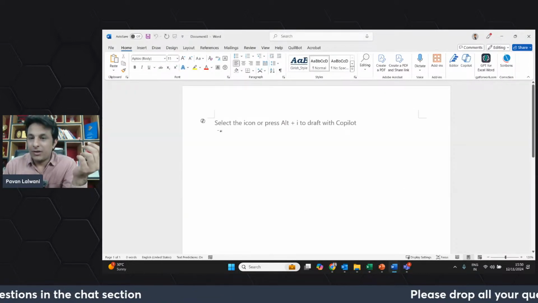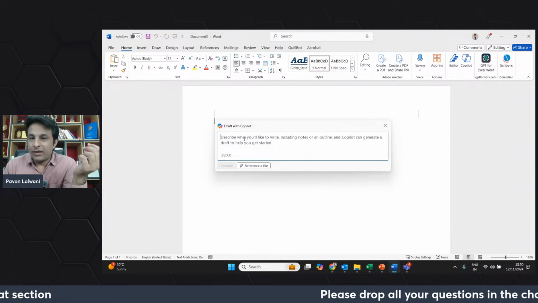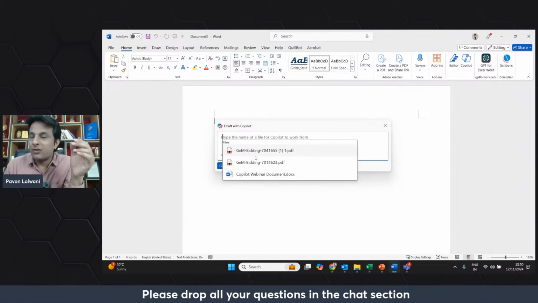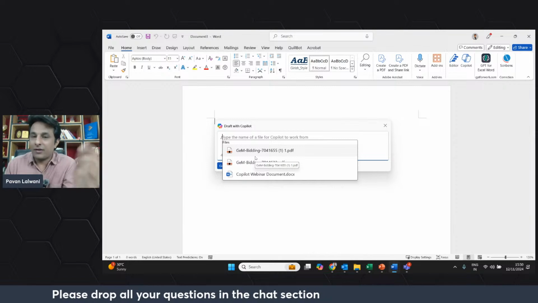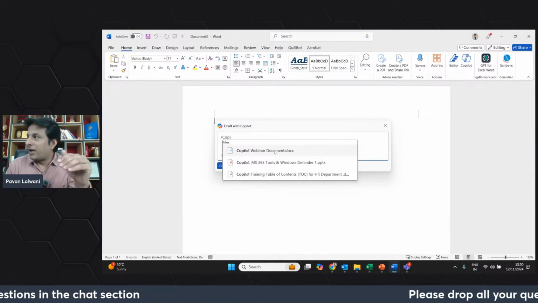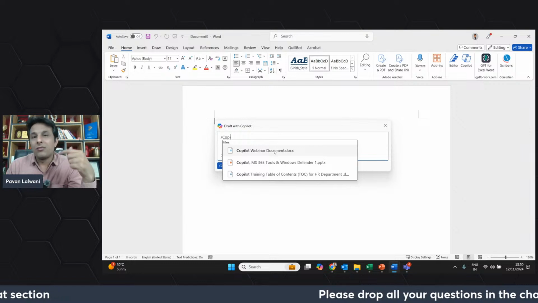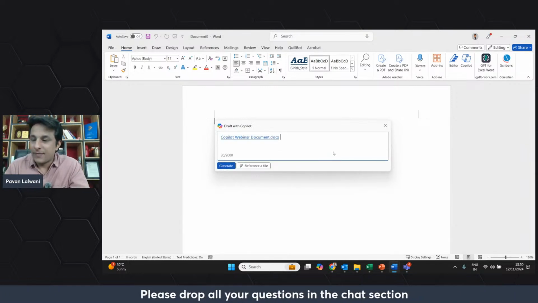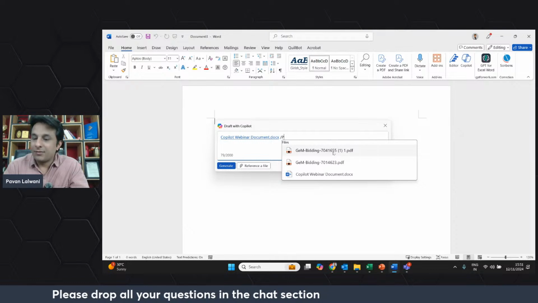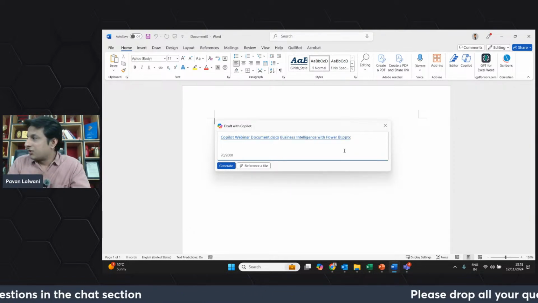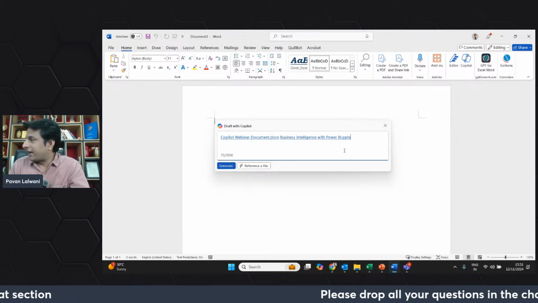For example, if I open this Copilot, the moment I put slash, these are the documents which are kept in my OneDrive shared drive. So I can type here, let's say, Copilot webinar document. Copilot webinar document is a document on my SharePoint. I can just attach it here, or I can put here, let's say, a PPT. So business intelligence with Power BI PPT. So those two documents I've attached here, and I can quickly get the output.